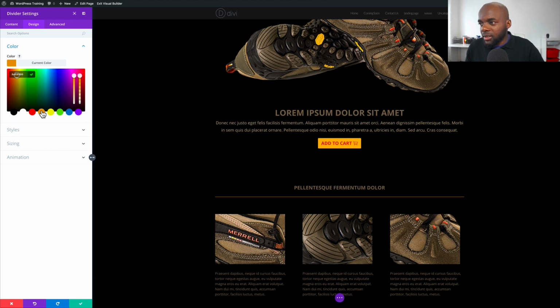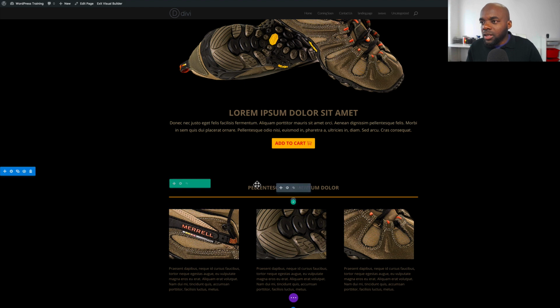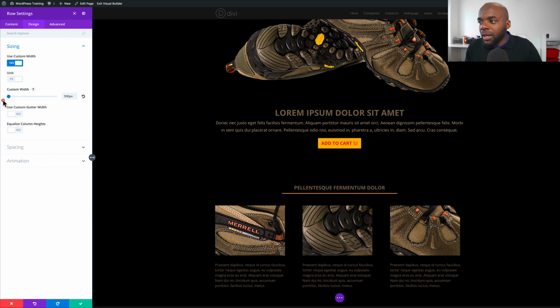That looks quite nice. On the styles, you can make the weight any size you want. But for now, I think we're good at maybe even 3. Okay, so I'm going to leave it at 3. Let's save changes and come over here to our row settings. So in our row settings, we need to come over here to Design, click on Sizing, and then we need to choose a custom size. Okay, so we're going to come over here and just drag this until we're happy with the size that we need. So I'm going to leave it maybe at about 520.